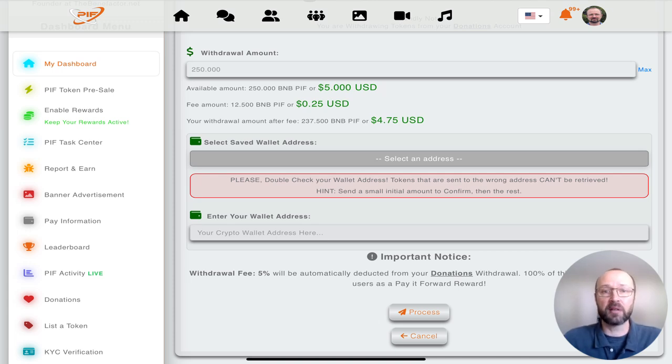The 5% withdrawal fee is redistributed 100% back to users through Pay It Forward rewards, returning value directly back to the community. The ultimate giving back system, people helping people, and often without even realizing it.